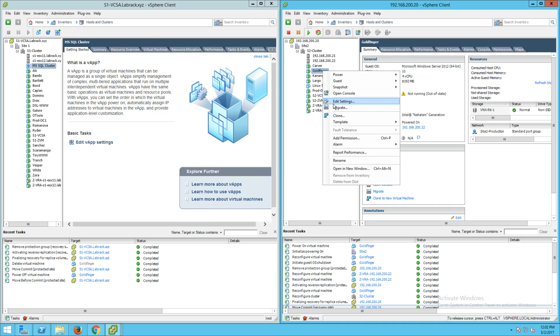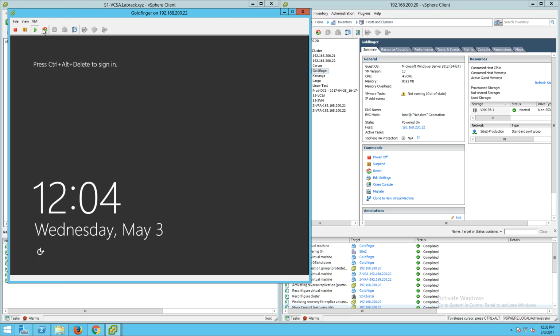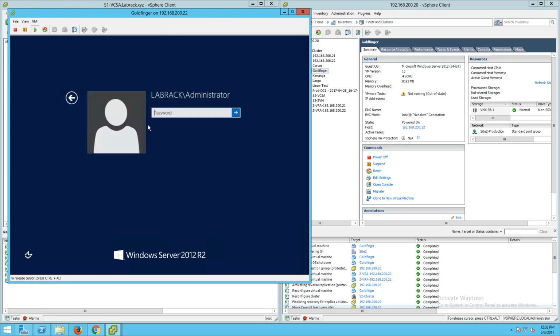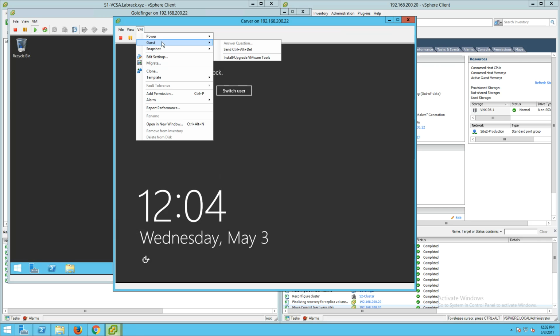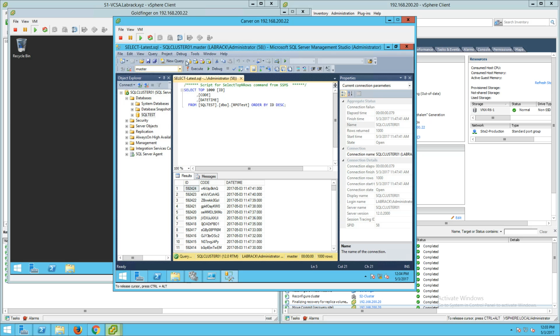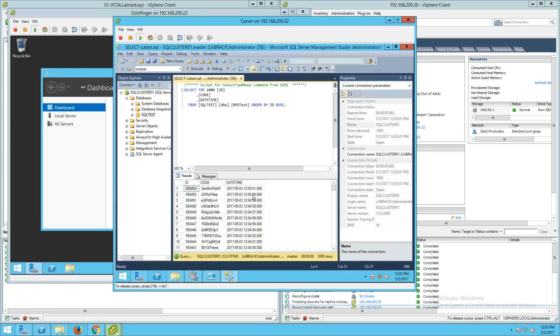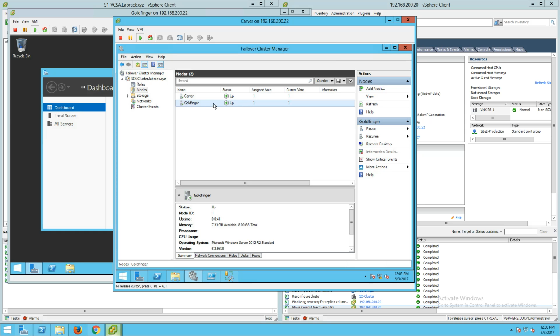But once it is booted up, go ahead and log in. If you remember right, like I said before, the SQL services have been on node 1 the whole time, so on my Carver node. If I hit execute a few times, you'll see that we're still right at 1204, 57, 1205. So we're right there. If I come back over, you'll see that Goldfinger is now back in the cluster.